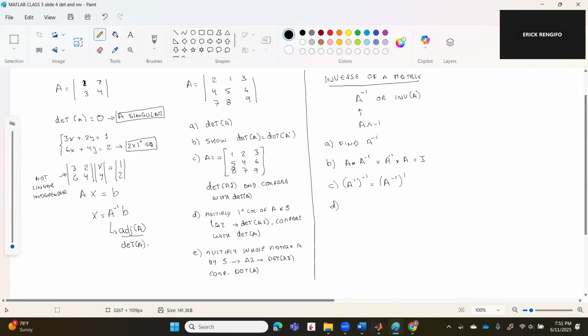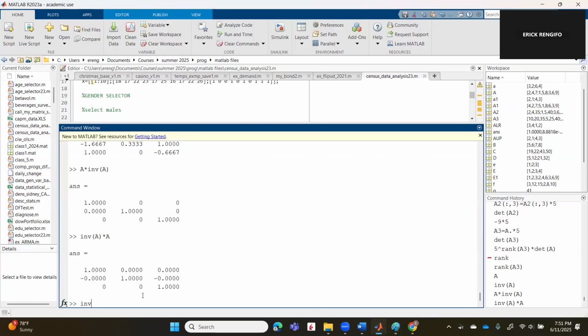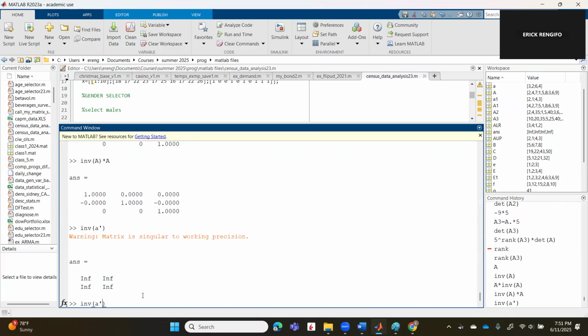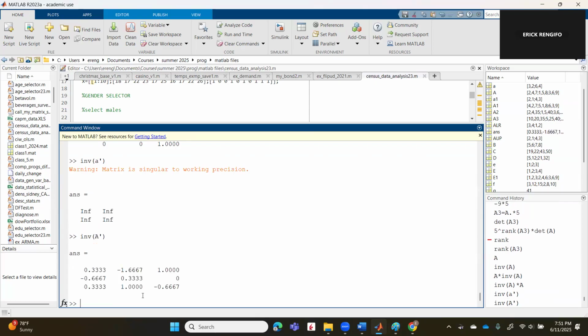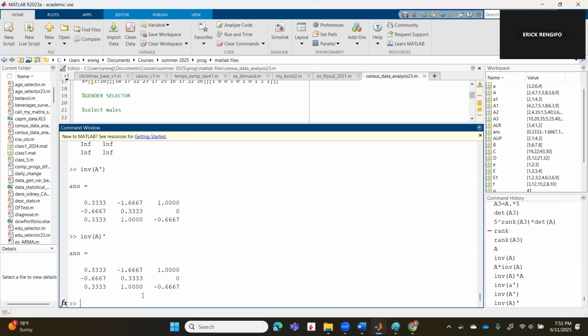Next, let's do the inverse of A prime. And now let's do inverse of A prime. You see, guys? This is exactly the same. Make sense? Questions?